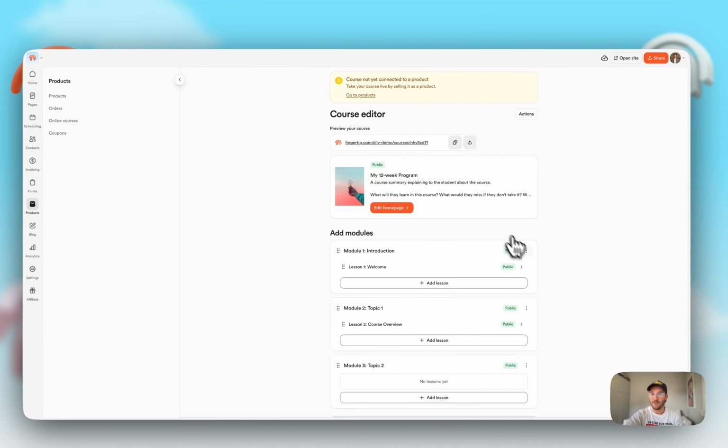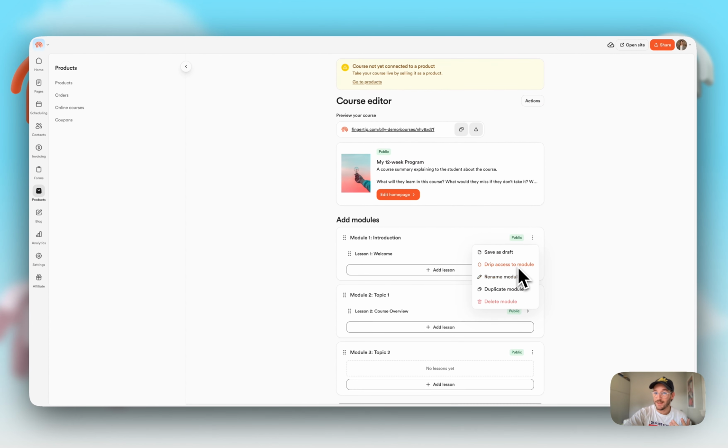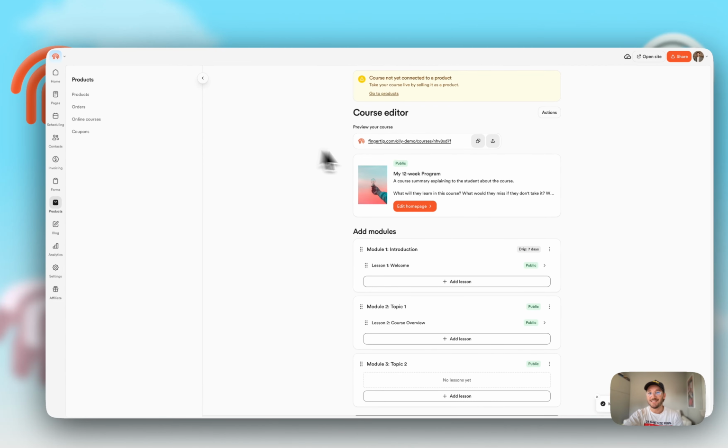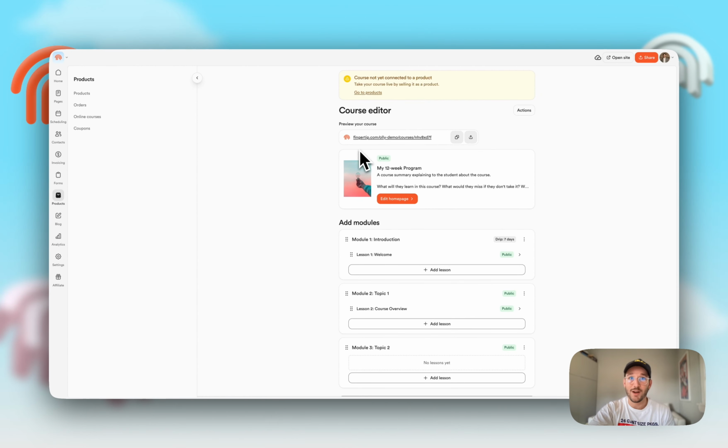The other great feature that we've got for these modules is that you can have drip release. So for example, you can only access module 2 seven days after completing the first module. And that is how easy it is to sell and create products, whether it be physical, digital, or online courses on your Fingertip page.